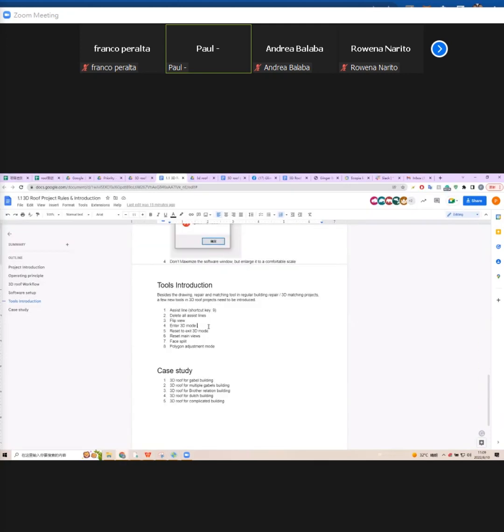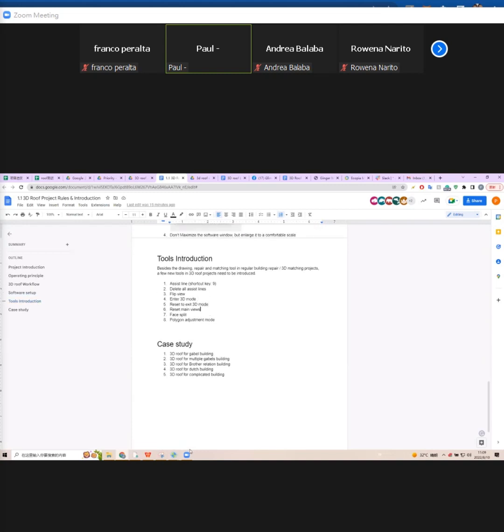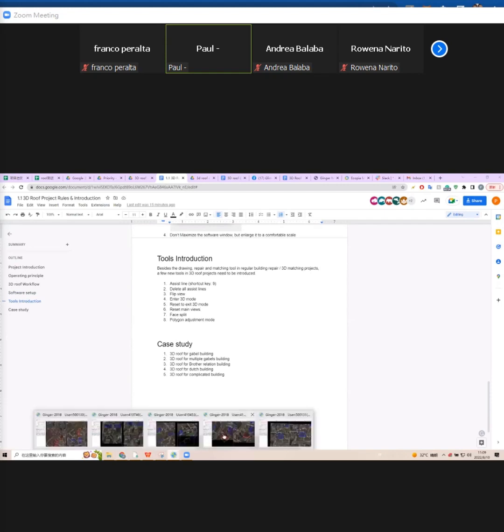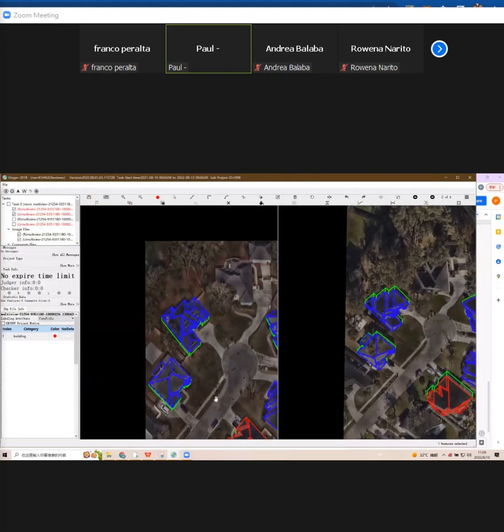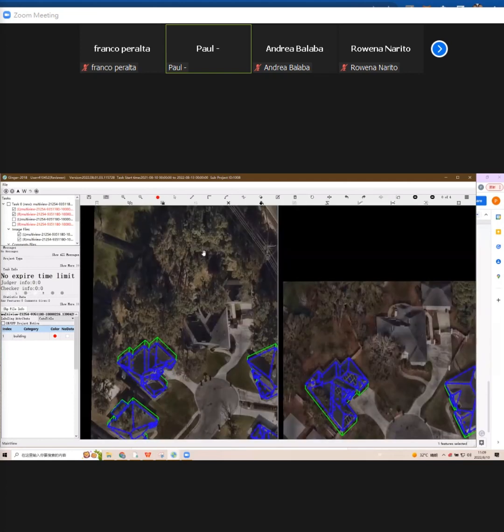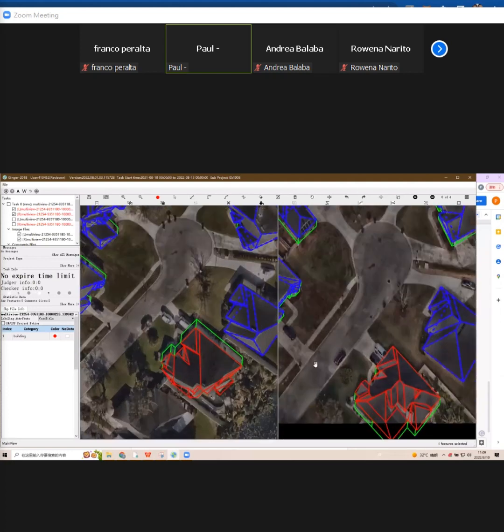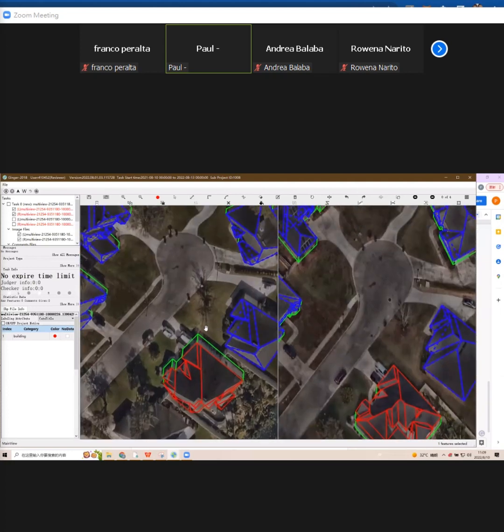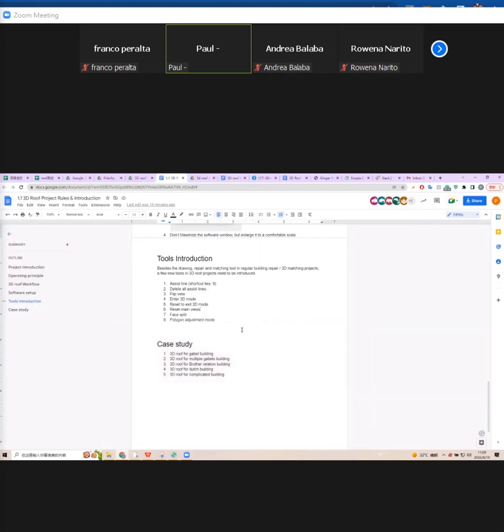So enter 3D mode, reset to exit 3D mode, and there's reset main views, which means if you move too far from the target building, you can press here, reset main views. All the images, including the left and the right image, will go back to the normal view, the default view at the beginning when you download the task.